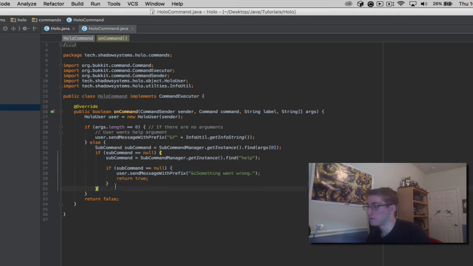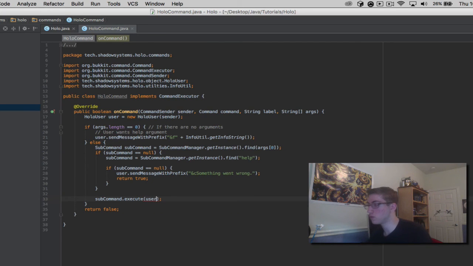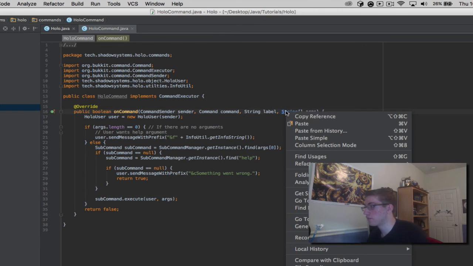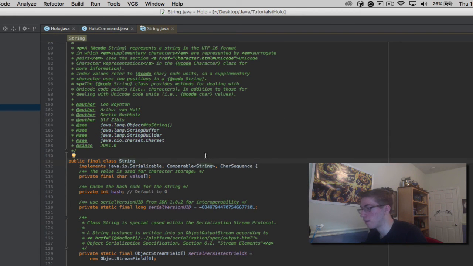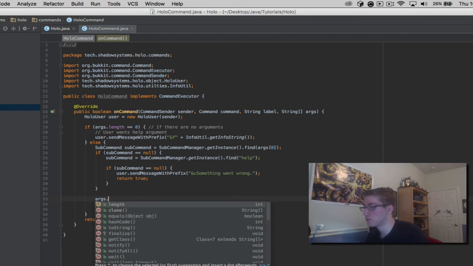Okay, so now that we have our subcommand argument, we're good to go. Now we know for sure it's not null. It can't be null anymore. We're just going to go ahead and say subcommand.execute user and args. Now, is there a method just to take out that first argument there? I don't know. Let me see. Args.clone.